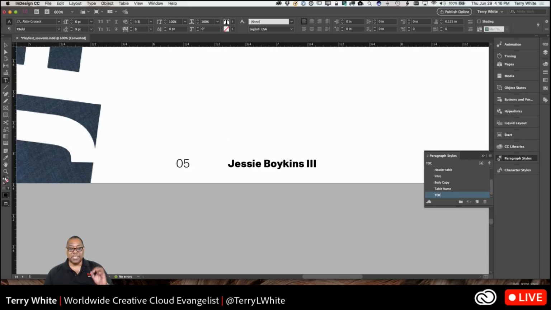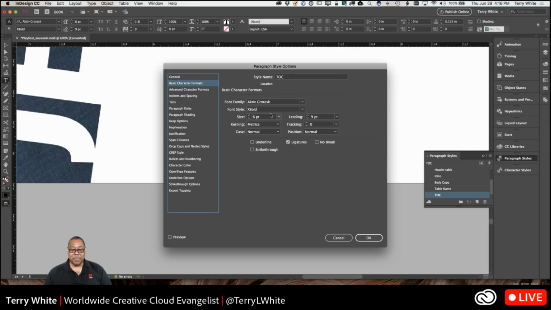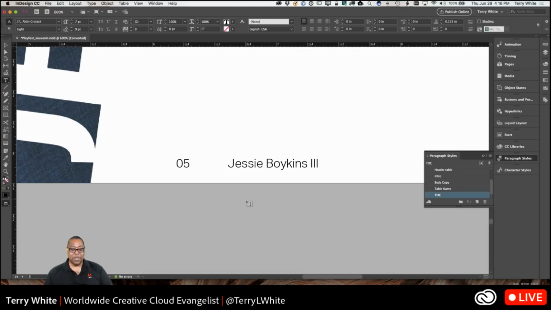See what I mean? Every single one of those uses the same TOC paragraph style. So I'm going to go back to that and switch it back. Basic formats, we're going to change it back to 7-point and make it light like they had it before. Click OK, and now they all get light. Okay, so using the same paragraph style.